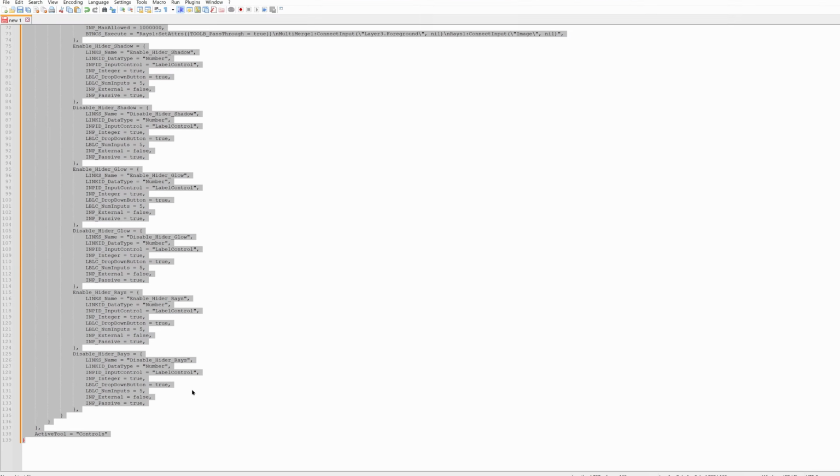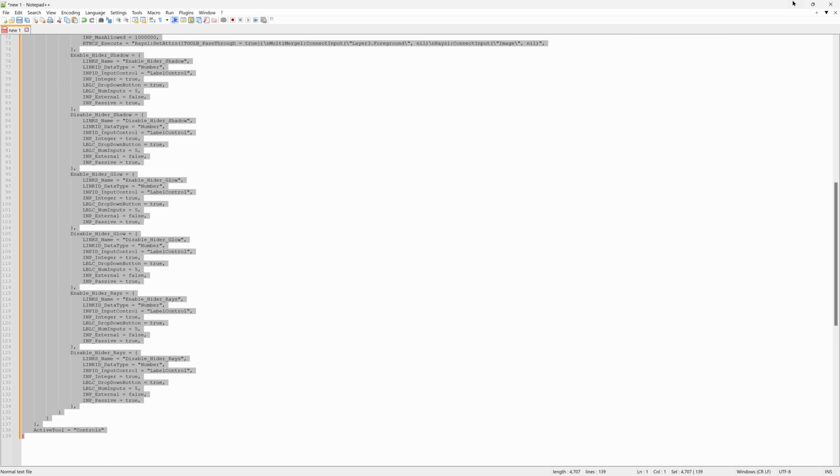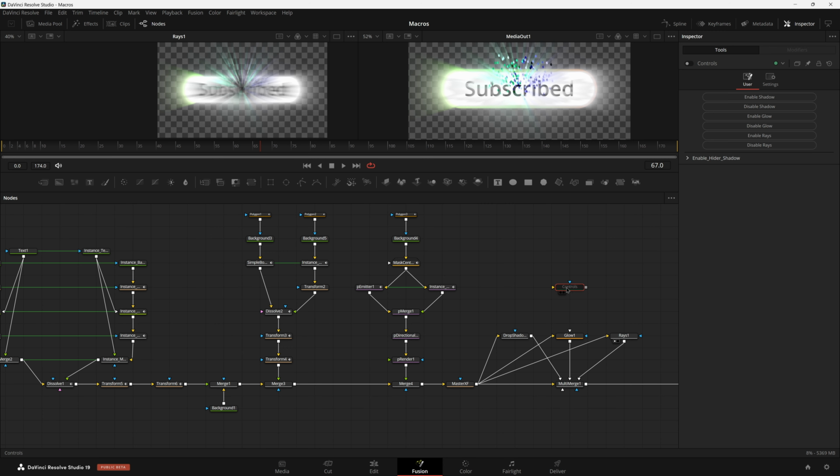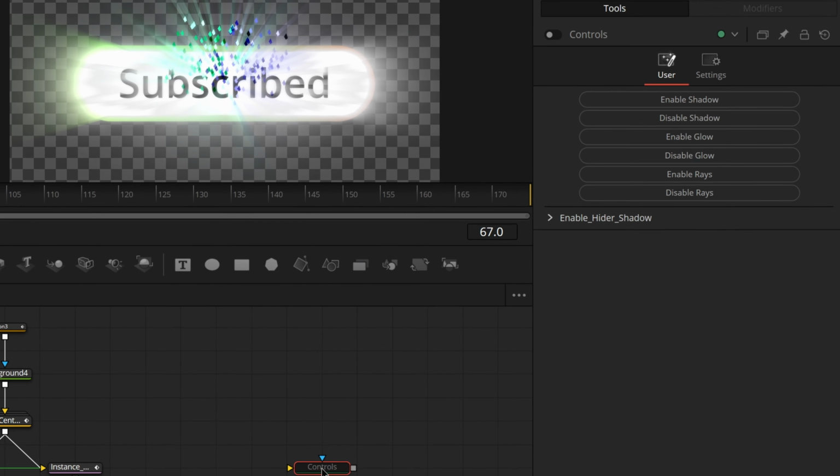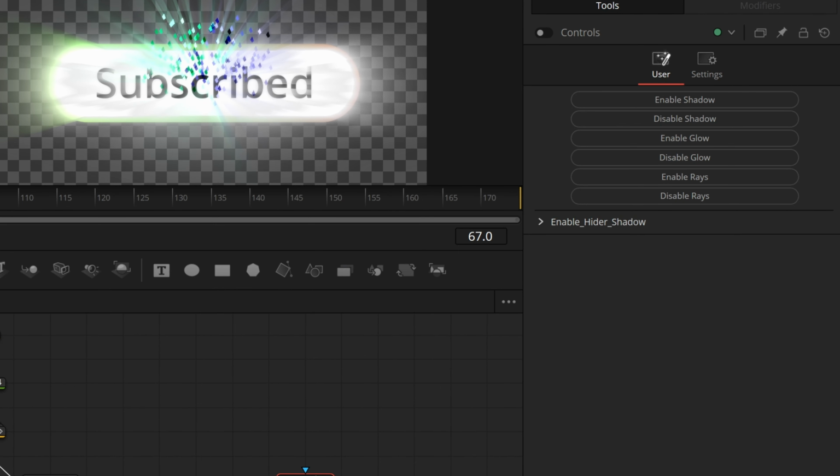Now if we Control A, Control C, and go back into our comp here, let's delete our controls node right here and paste in our other controls node that we have in our copy. And we can see nothing's changed. What's going on here? Oh. So many nests. And they're all labeled correctly.